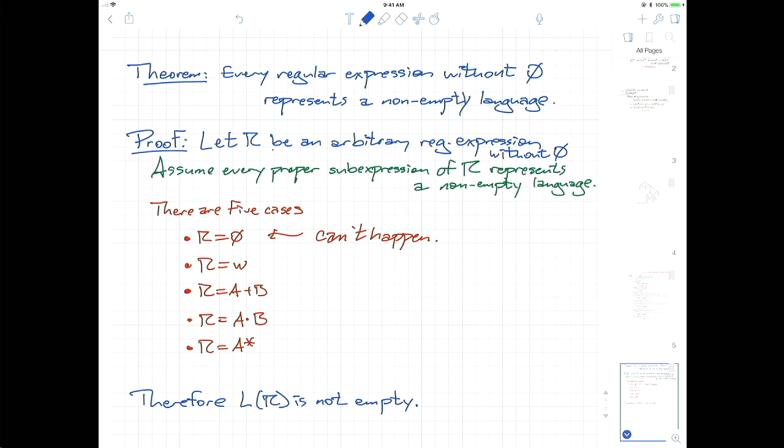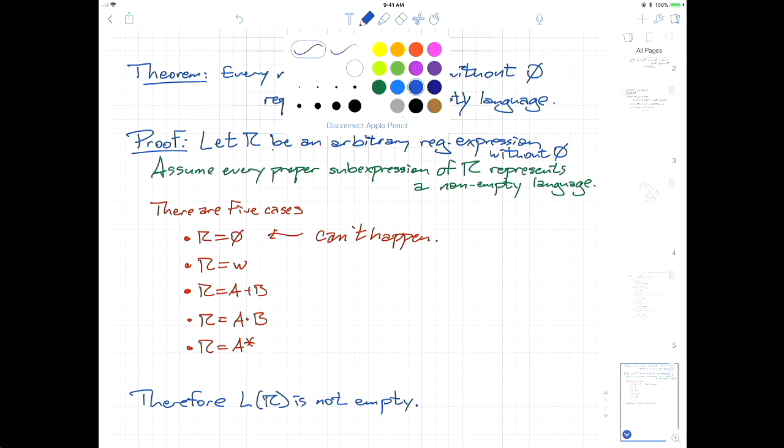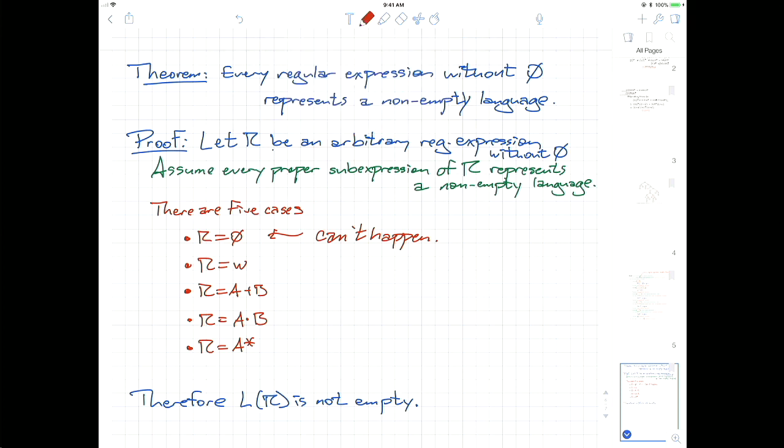Okay, so, all right, let's go to case 2. Suppose the regular expression consists of a single string. I need to prove that this regular expression represents a non-empty language. Can somebody please give me the proof? The language of that regular expression is the set containing that string. Look, it's not empty. Good.